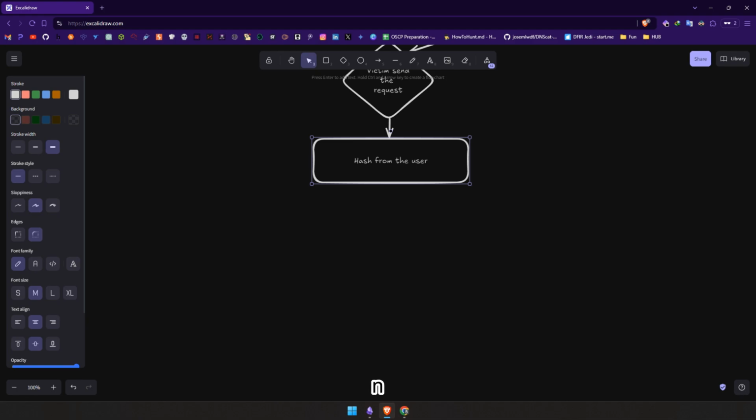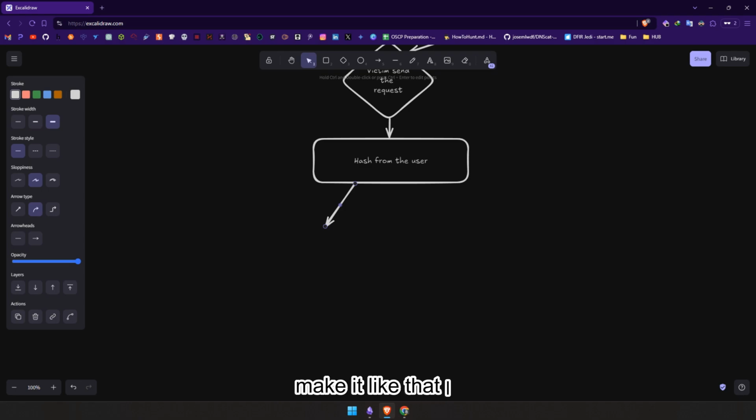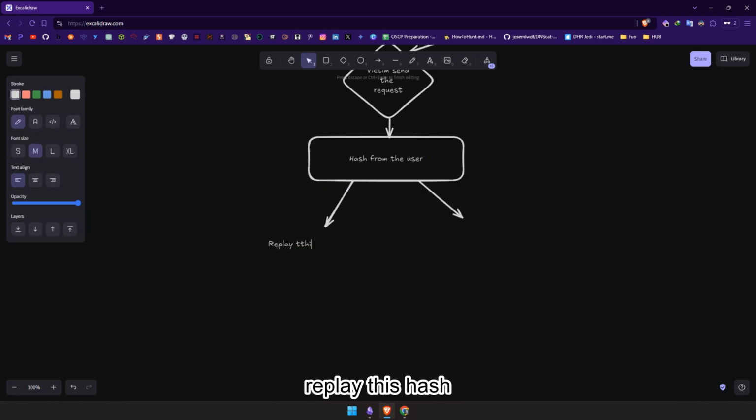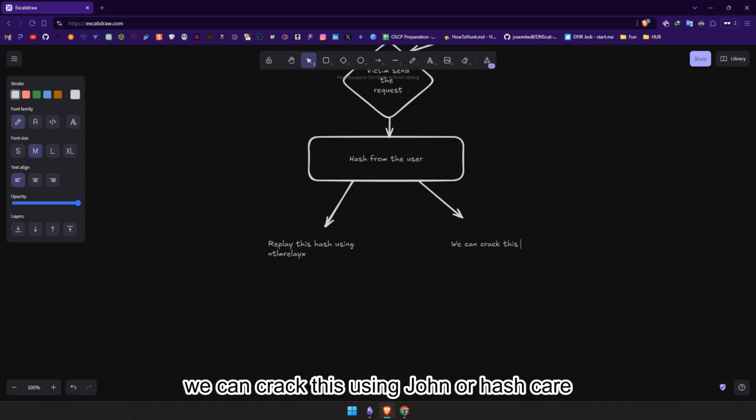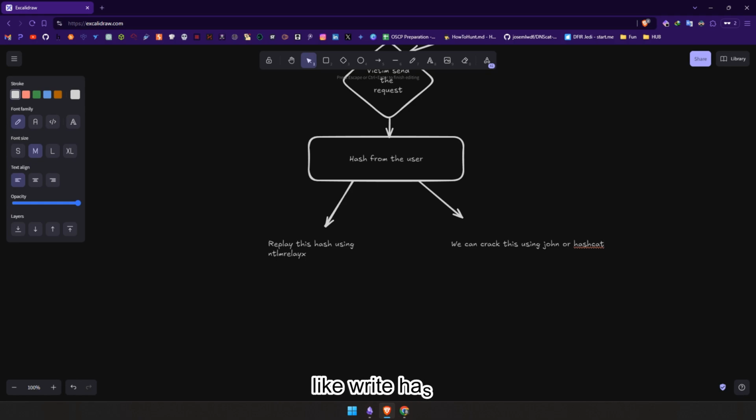And we'll get the hash here. Now that we have this hash, we can utilize it in two ways. We can replay this hash by using a tool called NTLM relay, I guess, which is in Python and which I have used a while back. The other way is to crack it using John or Hashcat, if we have the right or matching hash for that specific string. Using that, we can enter the network.